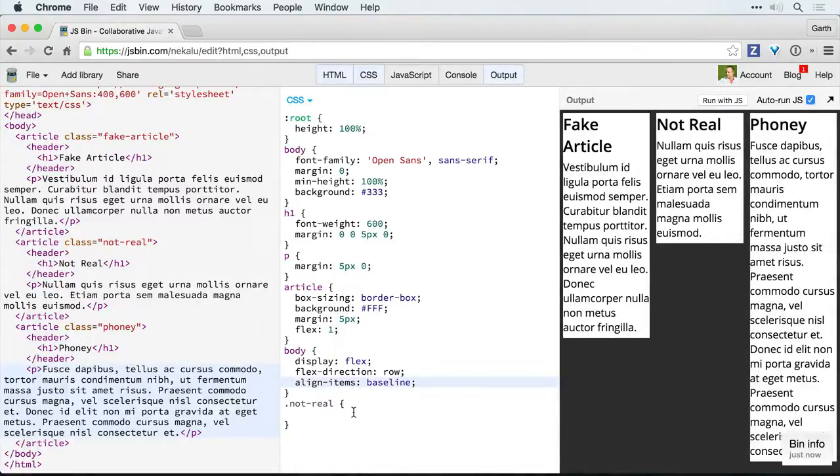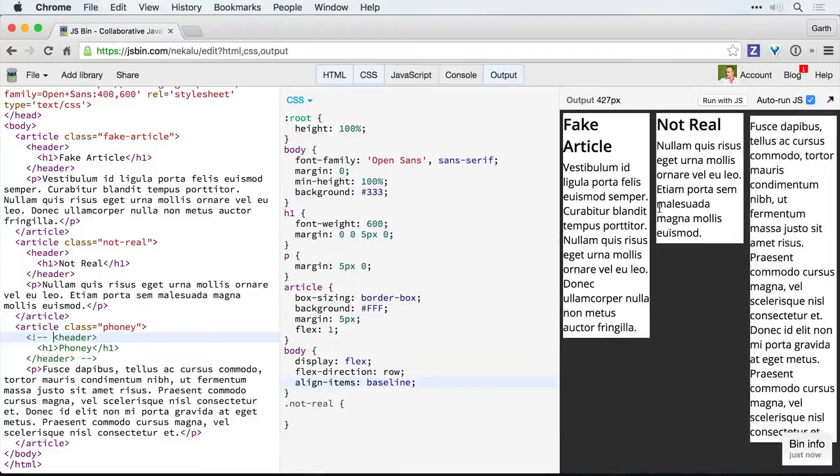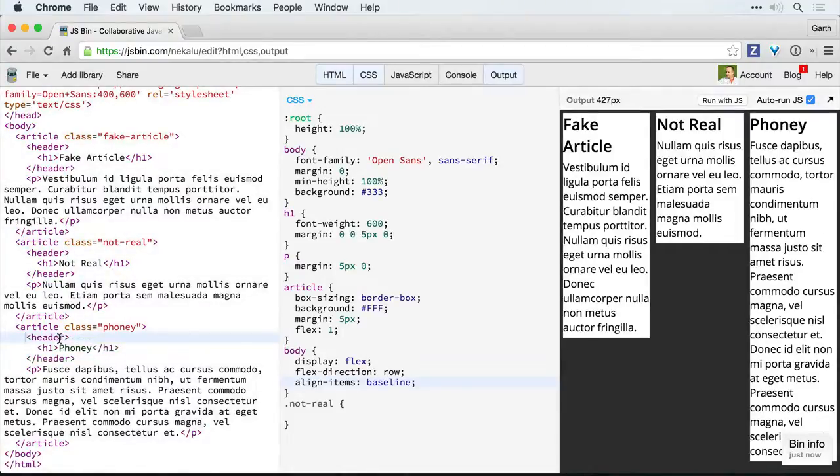I can better demonstrate by removing the H1 tag from this last child. Notice how the baseline of the first line of the text lines up with the headlines in the other elements. I can also change one child individually by using the align self property on one of the children. Align self is identical to align items, but you apply it to a flexbox child as opposed to the container. And it defaults to auto, which means do whatever align items says.